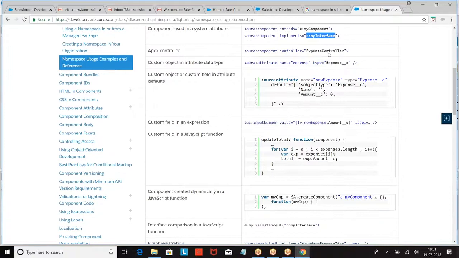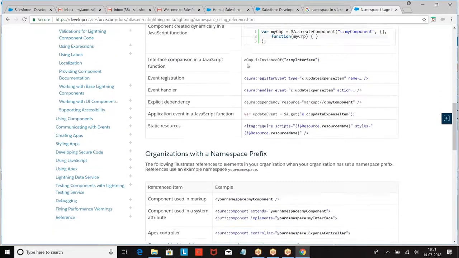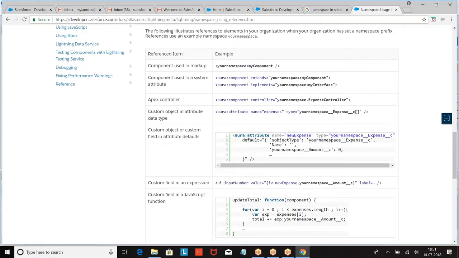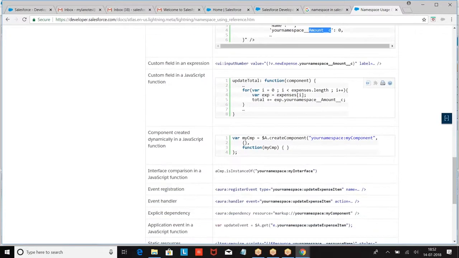Then, if you want to use any Apex class, straight away the class name. If you want to use any object, straight away the object name. If you want to use a field, straight away the field name. Same, if you go with a namespace: every element you want to refer to should be referred to with the namespace. Namespace colon component, namespace colon event, namespace colon interface, namespace colon class, namespace colon object, namespace colon field. Even the field also: your namespace underscore amount underscore c. Every element you refer to should be referred to with namespace colon.